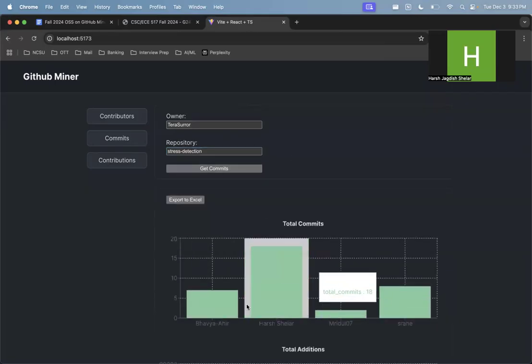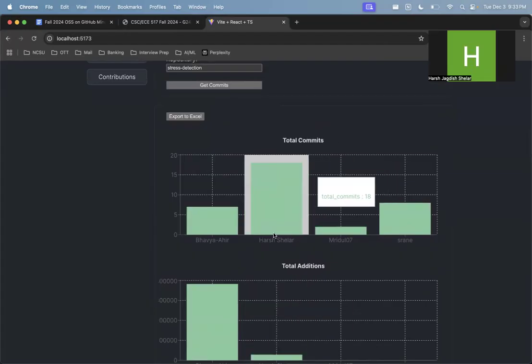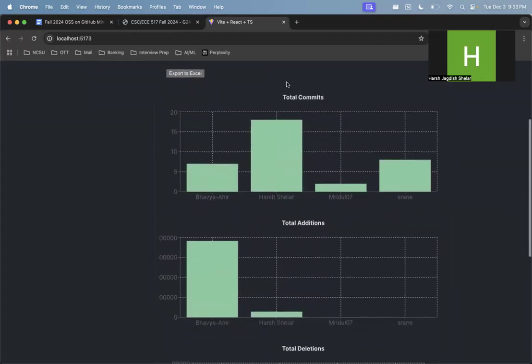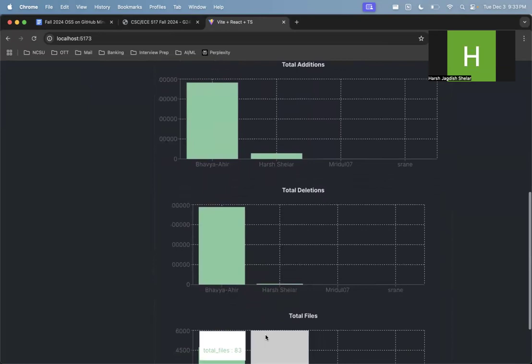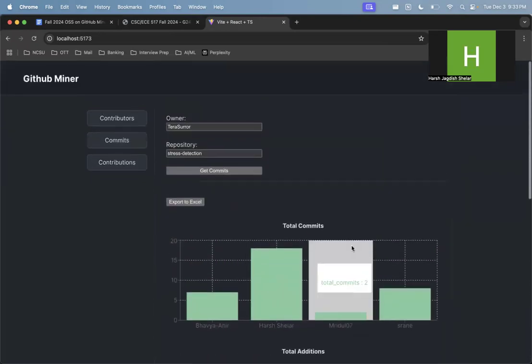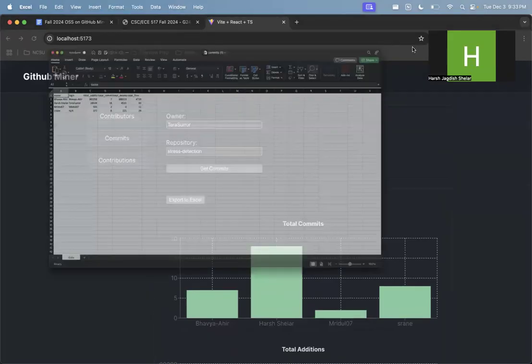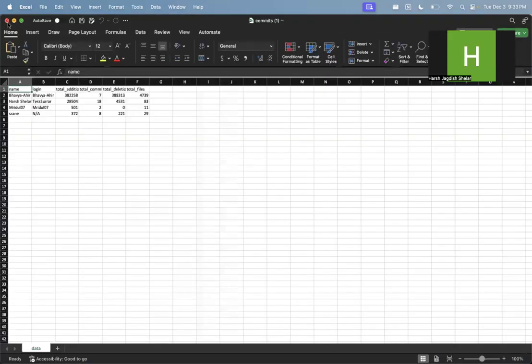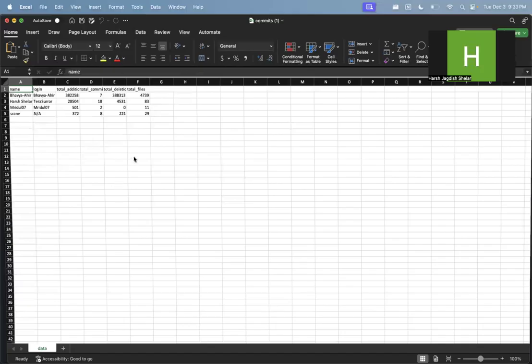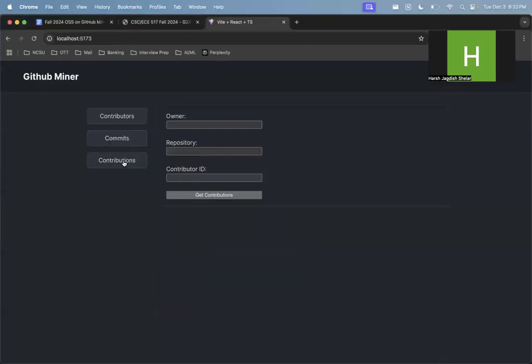Here you can see all the commit data visualized. You can see total commits, total additions, total deletions, and total files. Again, you can export this data to Excel, and you'll be able to see all this information in an Excel format. And finally, we have contributions data.